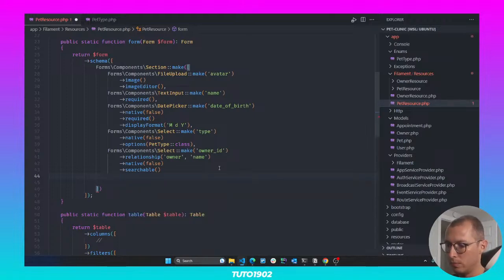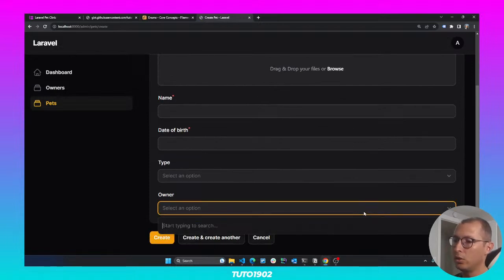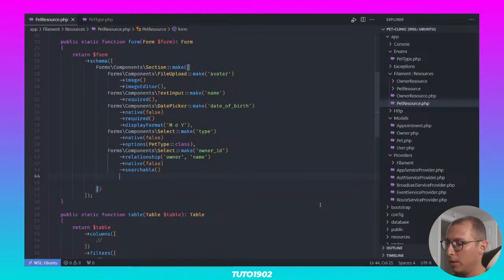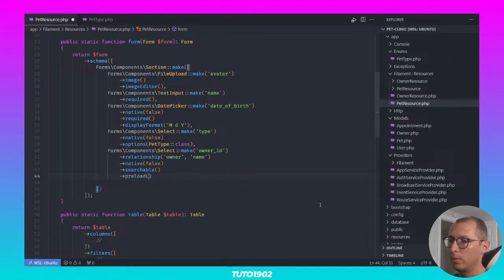If you just do it like this, searchable, when you click in here, you need to start typing in order to get options. And it's going to do a fetch to the server and show you the options that match the closest to your input. But if you want to have options available so that you can maybe select one right away instead of just typing, you make it so that it preloads the options with preload.